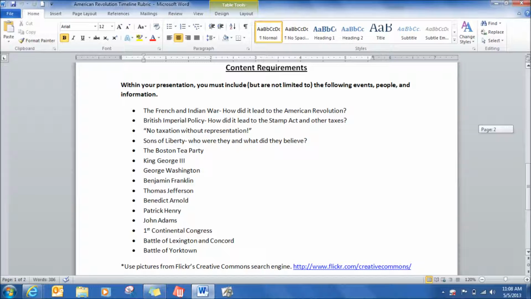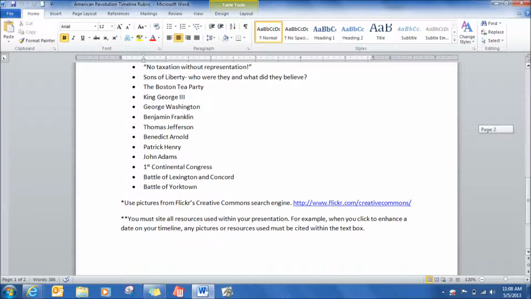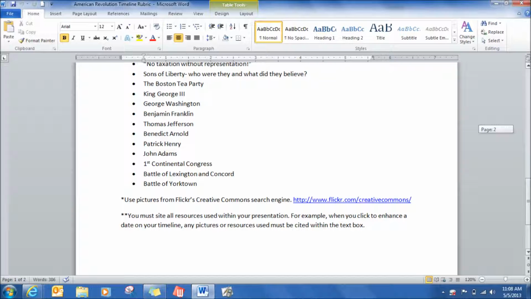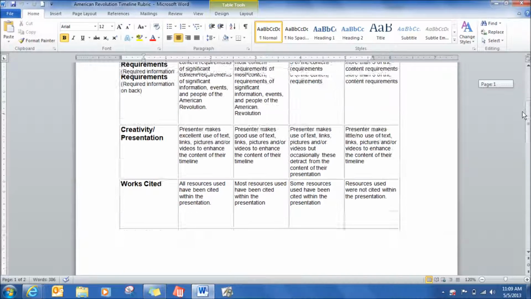On the back of the rubric, I've listed the content requirements, the questions, the information I want them to include, and people I'd like them to mention and their significance within the American Revolution. I reminded them to use pictures from Flickr's Creative Commons search engine, and also reminded them how to cite their resources.